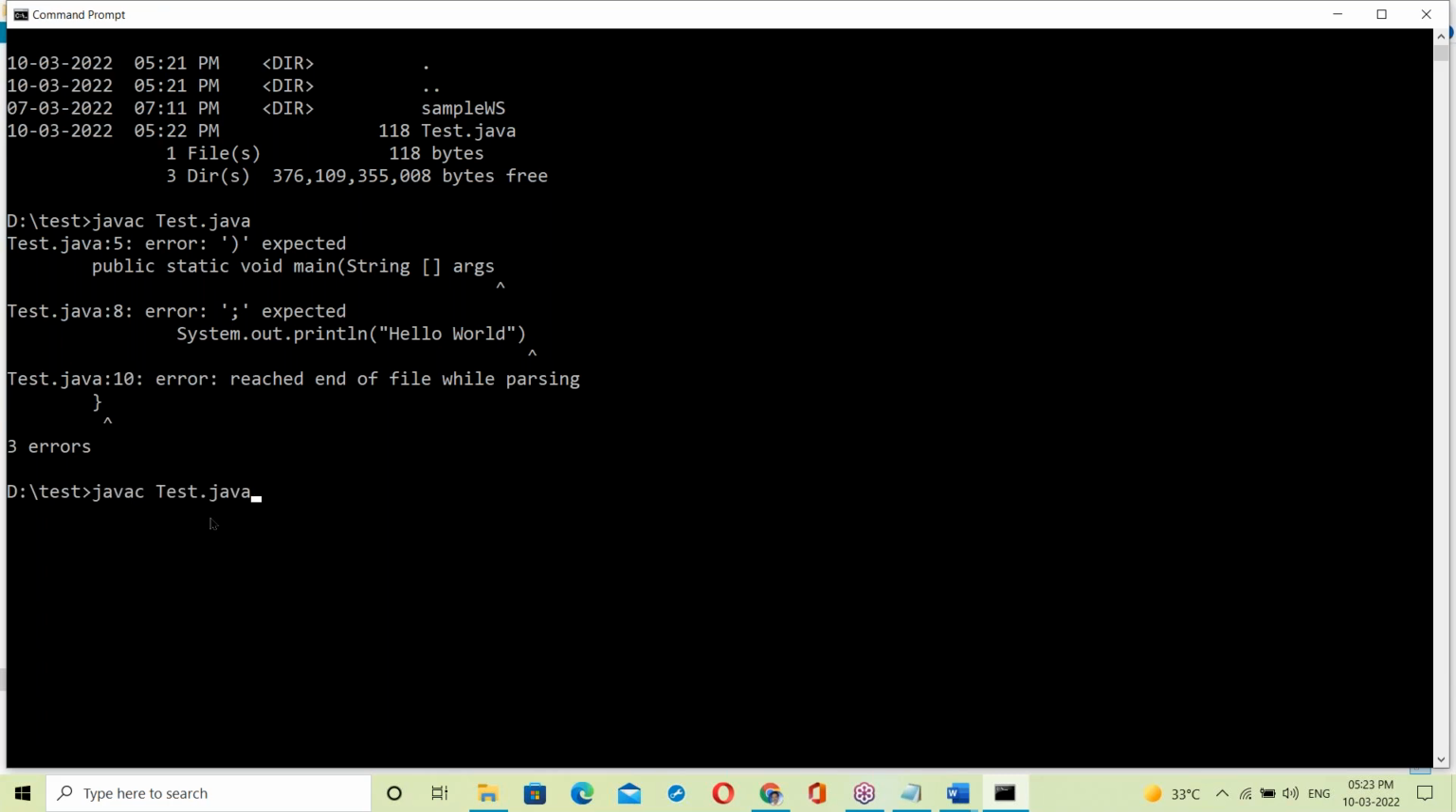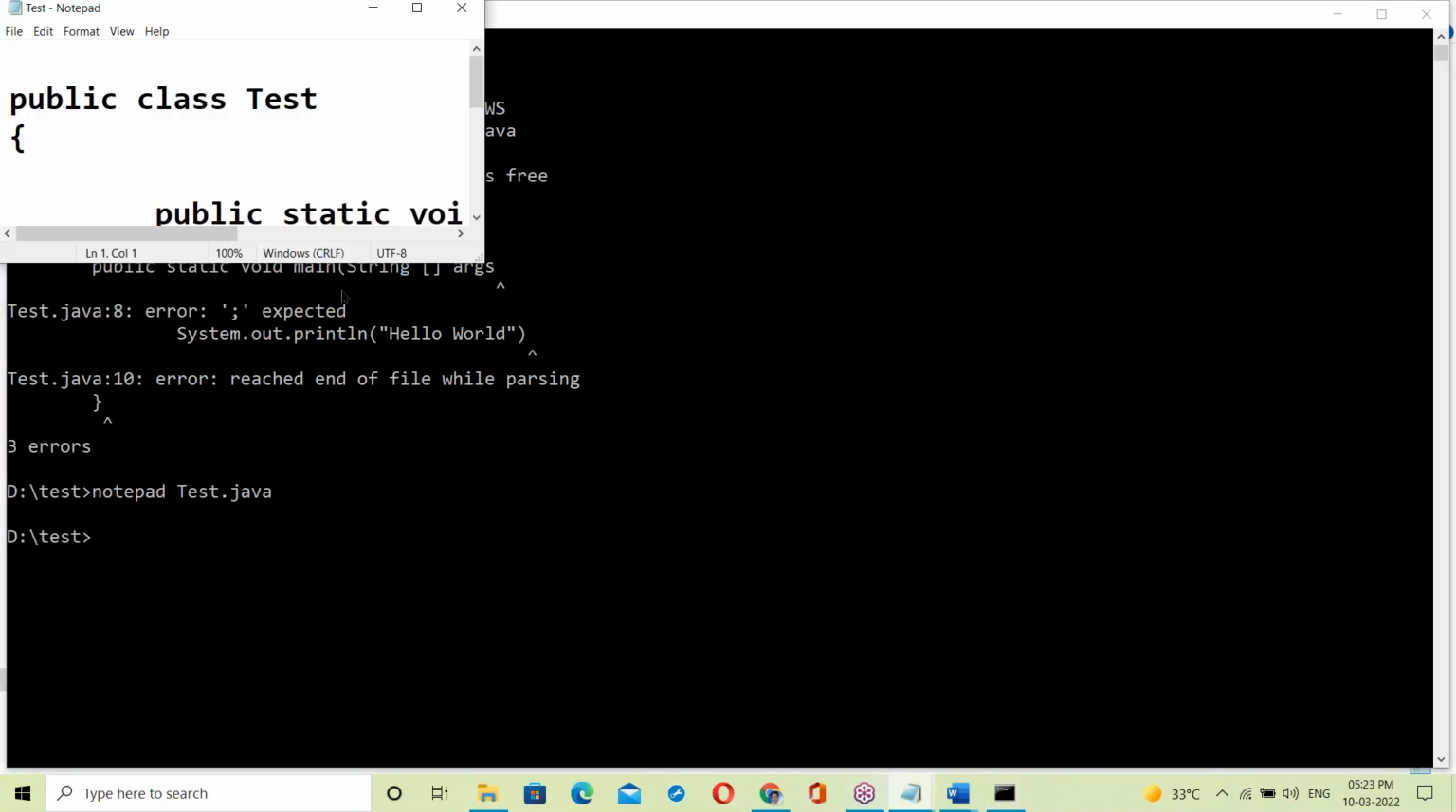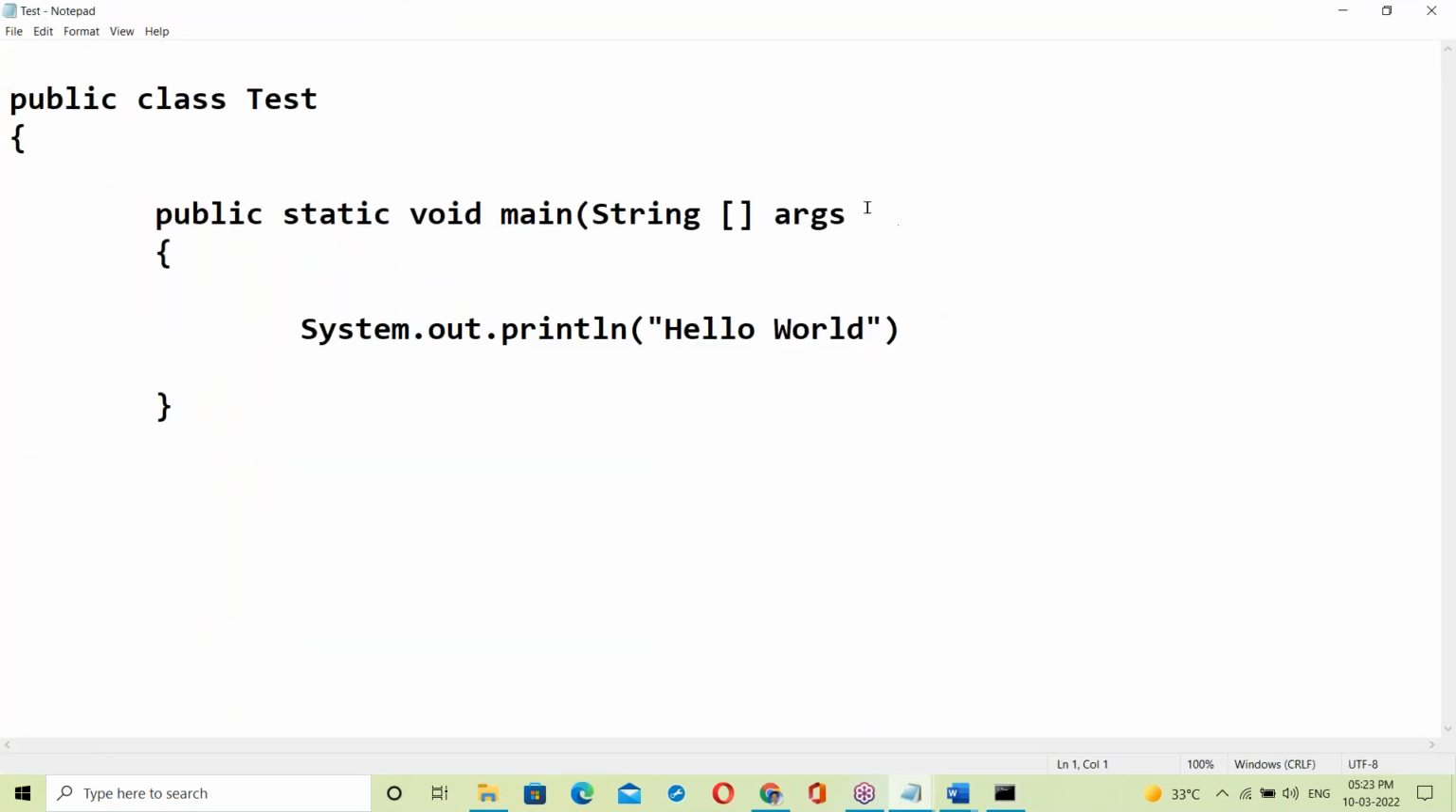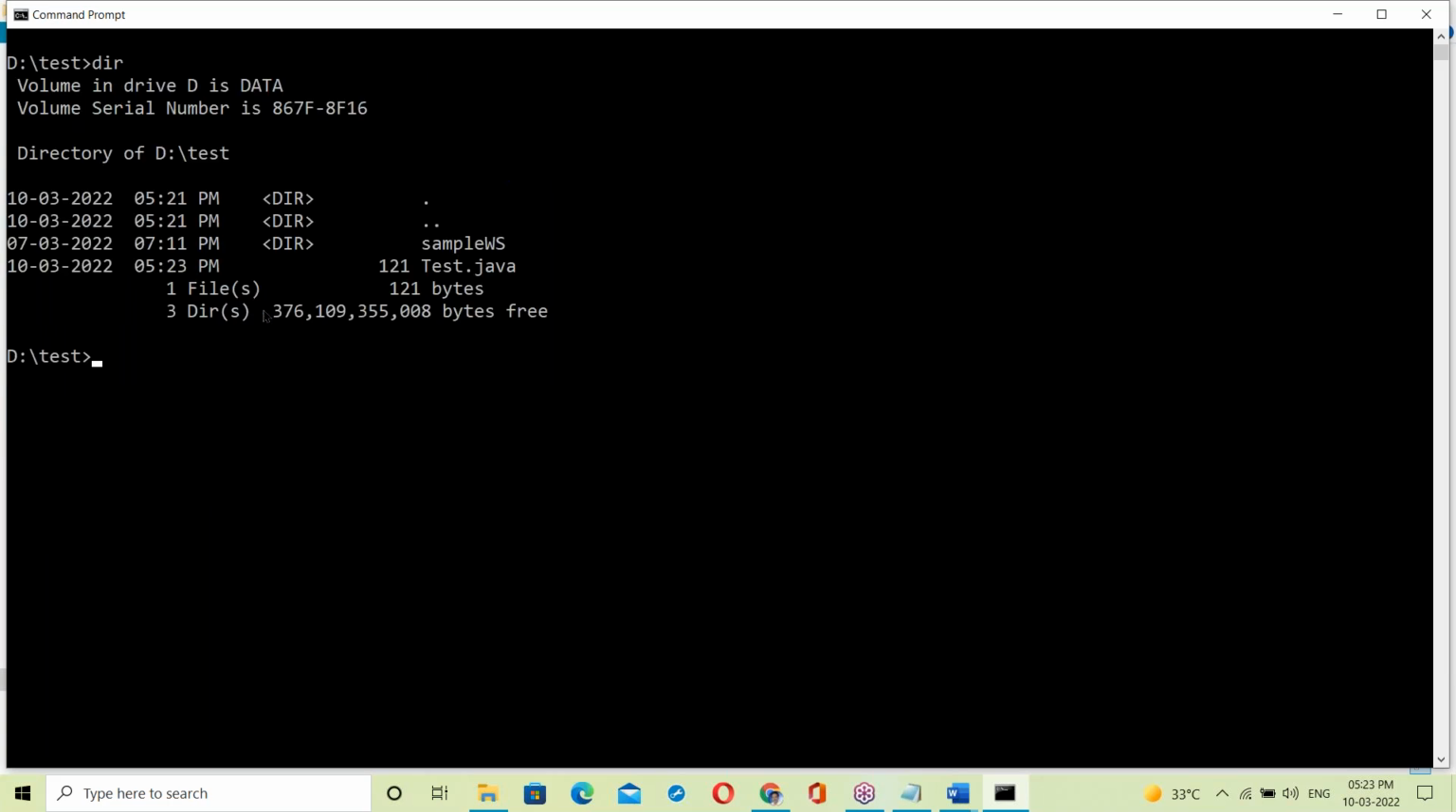I'm using the up arrow key to get the previous command, notepad test.java. Now the correction of mistakes: closing brackets, the missing semicolon, and the missing closing brace. Save and exit. Now let us recompile with javac test.java. After recompilation, there are no errors.